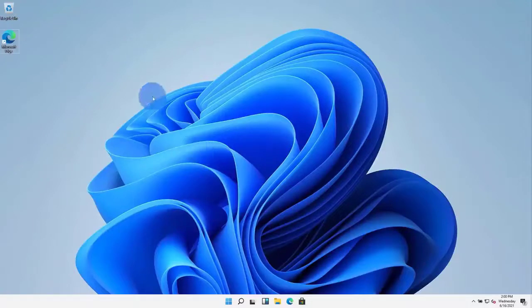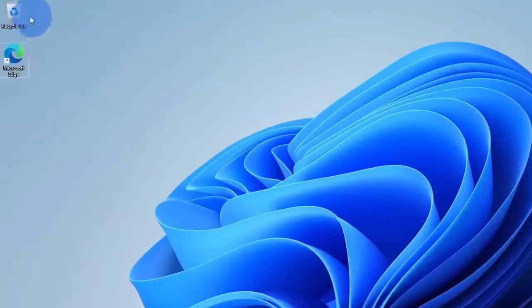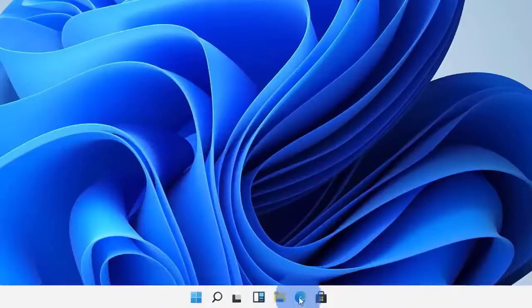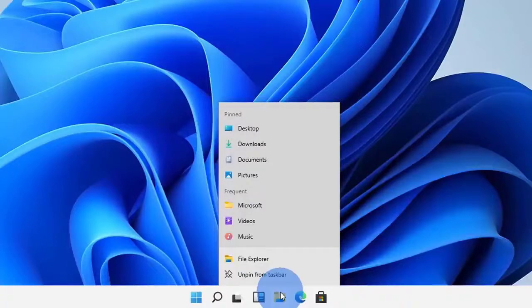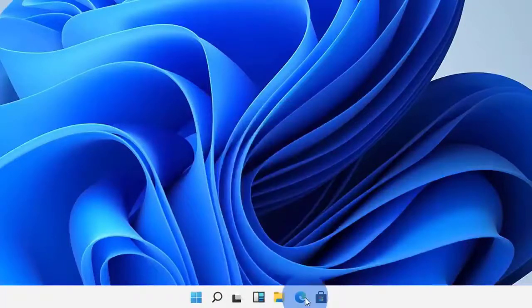So the taskbar, the icons are in the middle of the taskbar, everything is in center. The desktop background is different, icons look different. There is the recycle bin and Microsoft Edge shortcut on the desktop. So the icons on the taskbar also look new, and we have start button, search, everything is here. Right click on the file explorer and you'll be able to see the pinned icons there, and you can just click and drag and rearrange the icons within the taskbar.